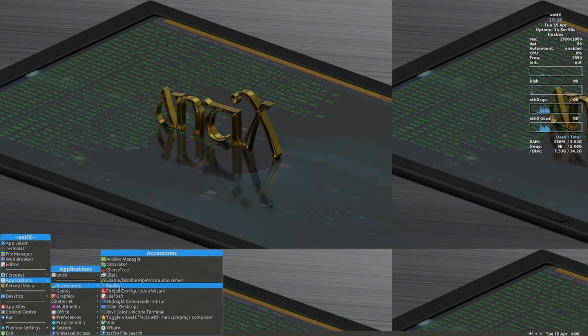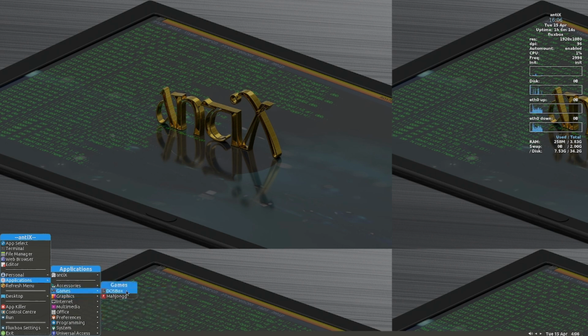Then the finder is there, file finder, FireGel configuration wizard, Leafpad, Midnight Commander editor. So it is for the Midnight file manager. Other desktops we have seen in IceWM, RXVT color, Unicode terminal, toggle visual effects with X composite manager, Composer, Vim, XFE and ZZZ FM file search. In games you got DOSBox and Mahjong. In graphics you got document scanner, GTKam digital camera browser, LibreOffice Draw, Mirage, MTPaint graphic editor and the screenshot.